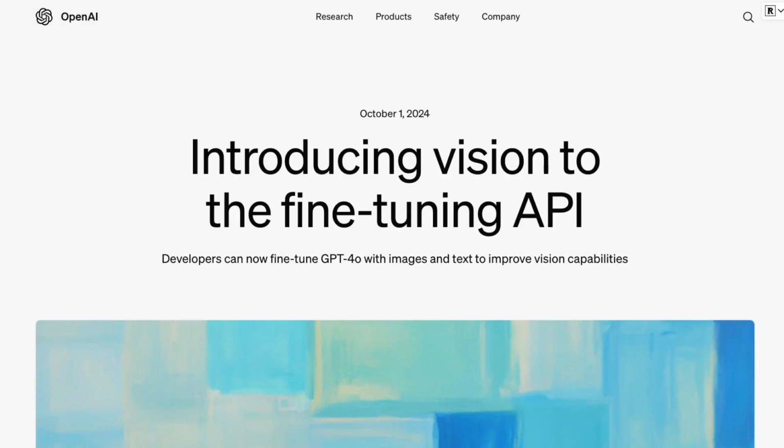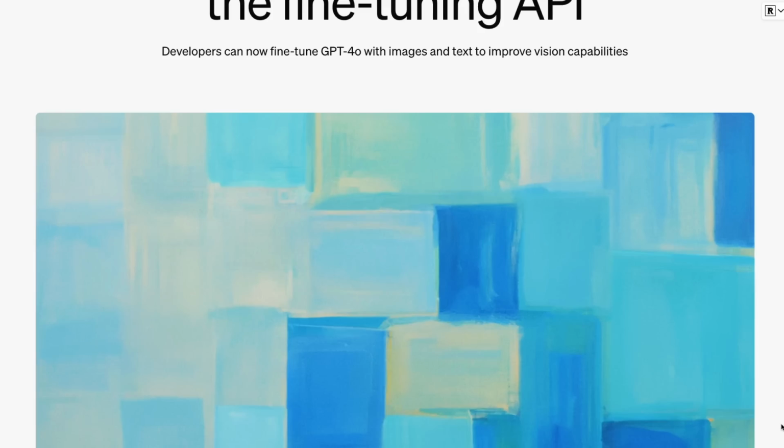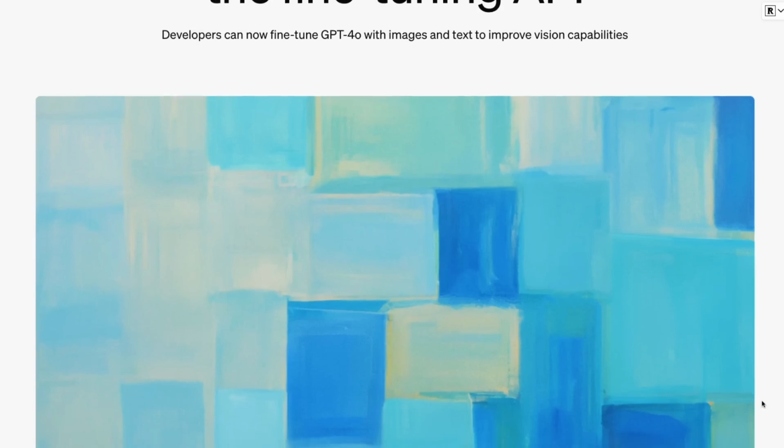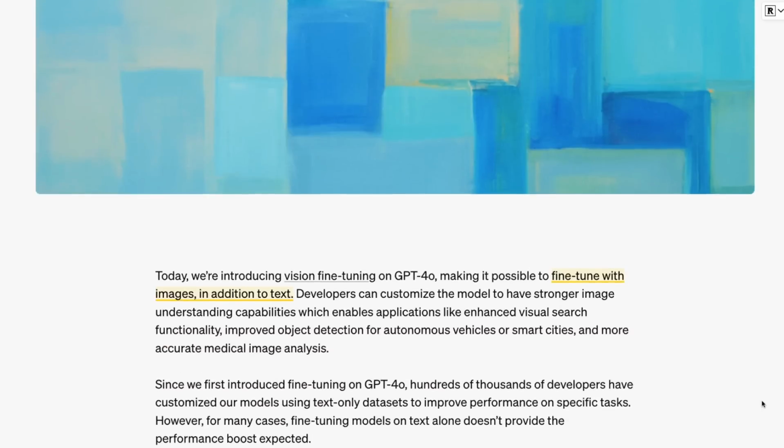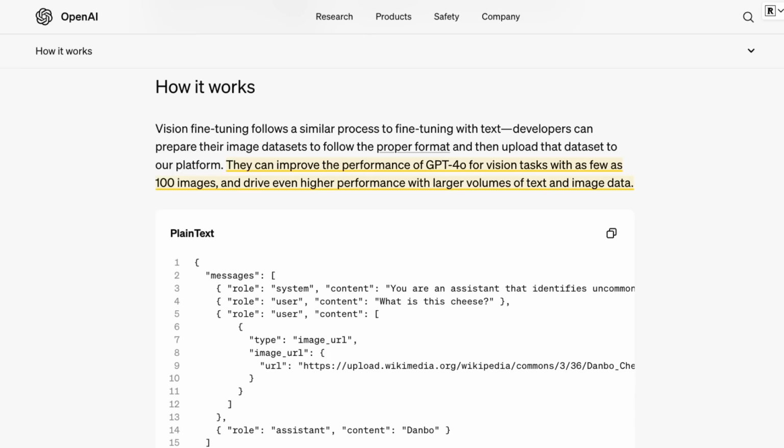Okay, so the second thing that they announced is the Vision Fine-Tuning API. So basically this allows us to fine-tune GPT-4, not just with text in, text out, but now with images in and images out. So they talk a little bit about how you can do that. It looks like you're probably going to end up hosting the images yourself somewhere on the web. They will pull them down and use them.